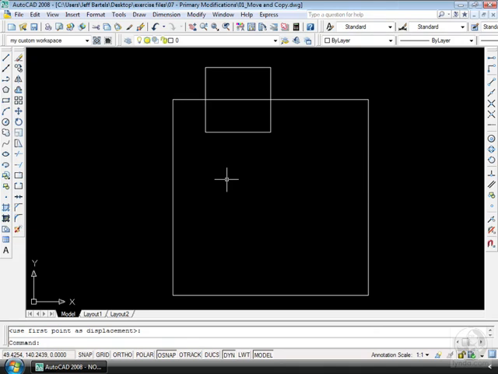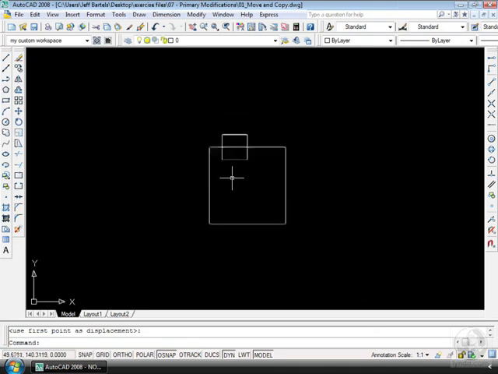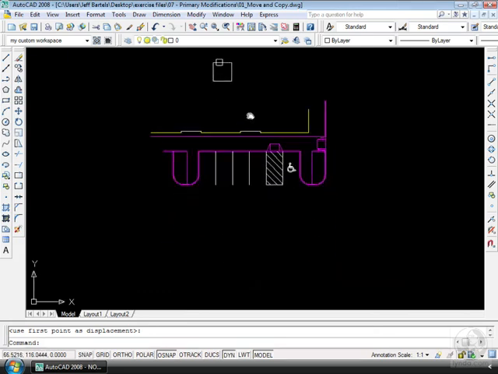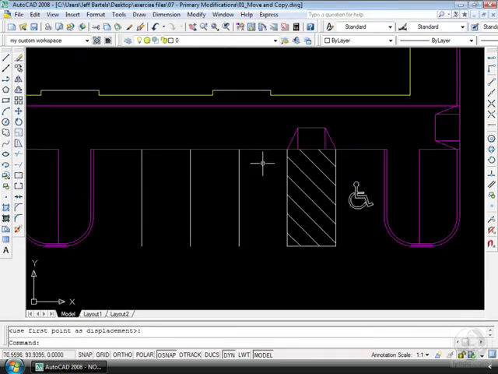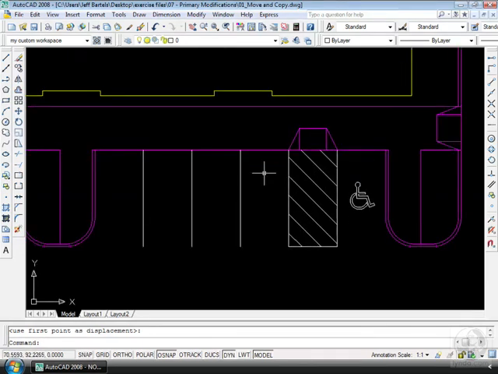Let's try and use Move and Copy in a practical example. I'm going to back up. If I pan this drawing up a little bit, I've got a drawing of some parking stalls. I actually have one handicap stall down here on the end. Now, technically, this one was drawn incorrectly. Usually a parking stall will have the symbol on the left side and the hatch pattern on the right. Let's reverse this.